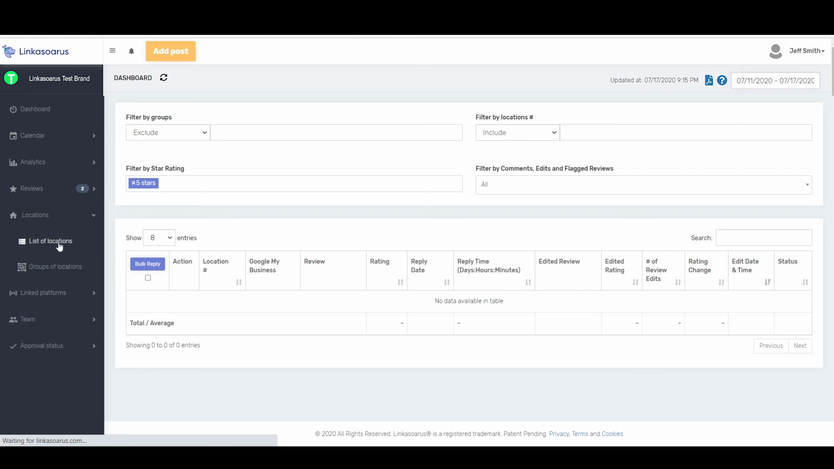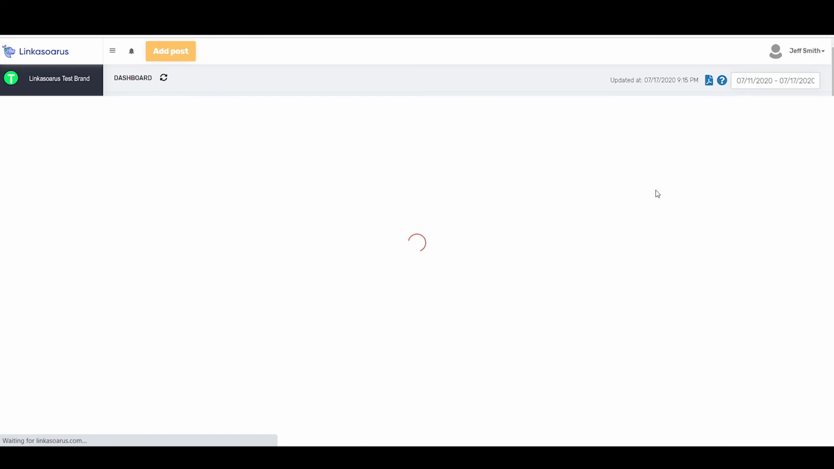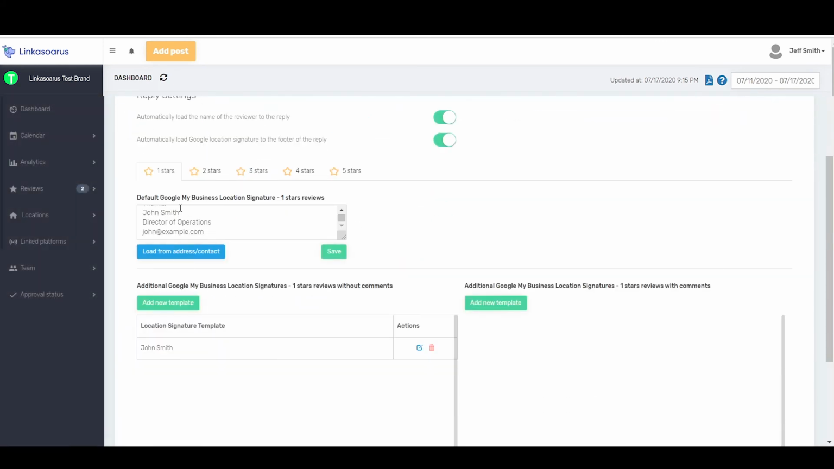As a reminder, if you go here to locations and go here to edit, and then come over here to Google My Business, here are your location signatures. And just as a reminder, you can have one that's different for every single star rating. Then when you do the bulk reply, it's going to grab the location signature that is specific to the star rating and specific to the store.